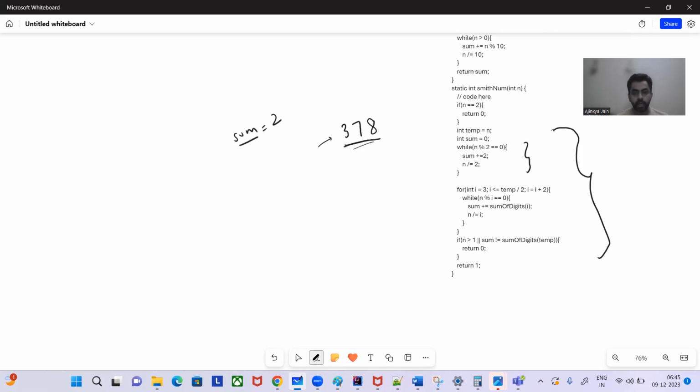So 2 is definitely a prime factor because n mod 2 is 0, it is divisible by 2. So we add 2 to the sum, and then we divide the number by 2. The number becomes 189. We keep doing this operation until the number is not divisible by 2. Here 189 is not divisible by 2, so we move ahead. Once we are done with this, if the number was even and we kept dividing it by 2 until it was no longer divisible, we'll get an odd number.